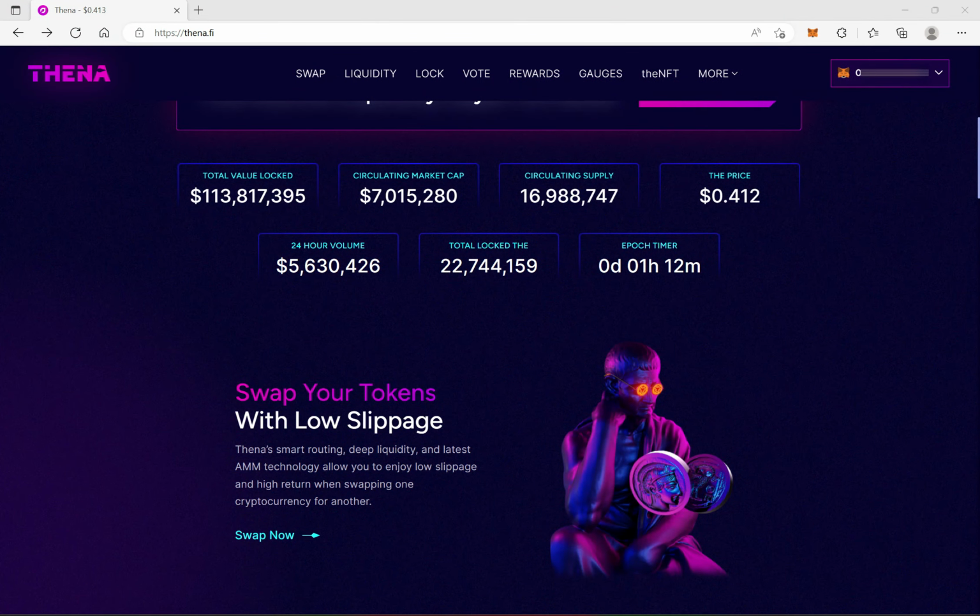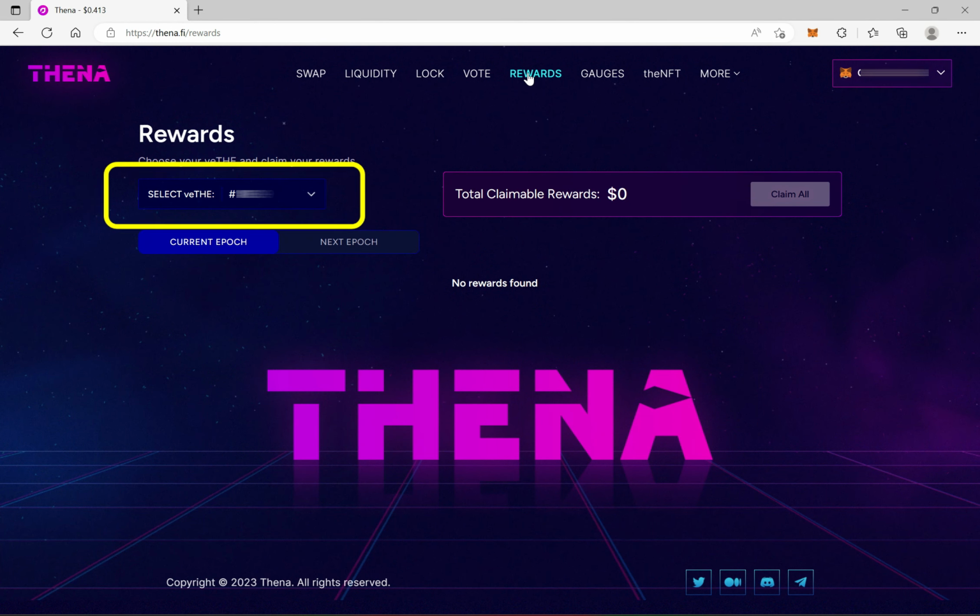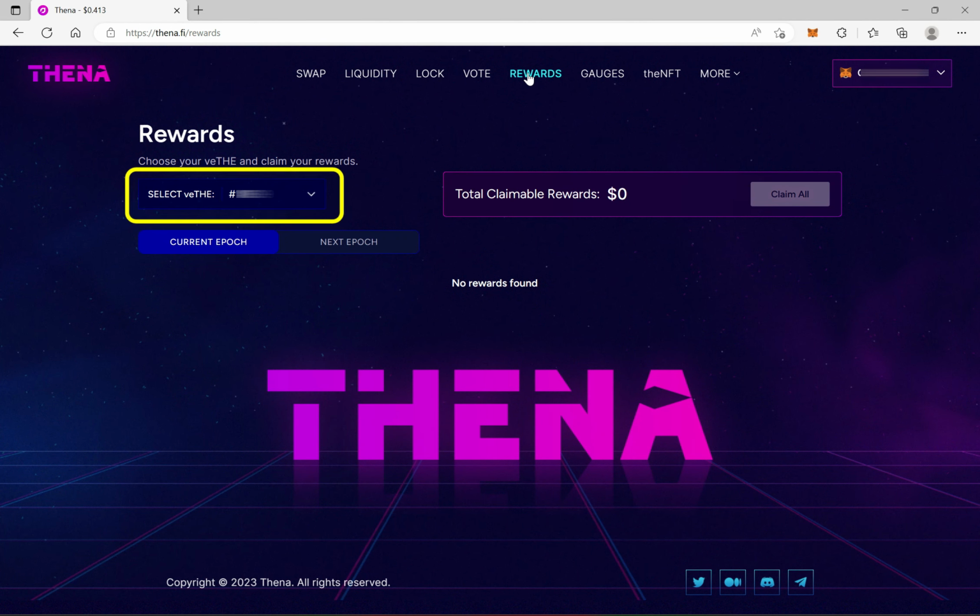Now that my veTHE votes have been cast, I can provide a brief overview of the rewards page. The rewards page is where you can claim your veTHE rewards. You can find the rewards menu along the top of the screen. Right under the rewards heading is the Select veTHE menu. You can select your veTHE position here.